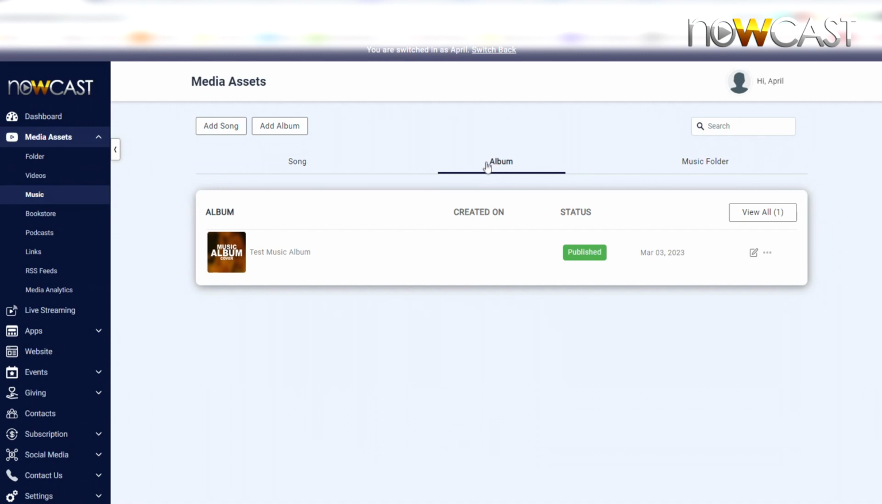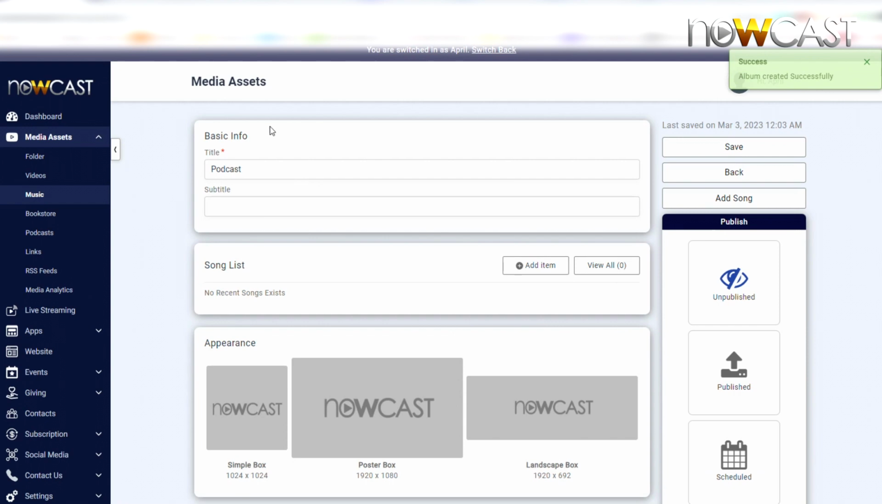To do that, just click on album tab and click add album, and we're going to name it whatever your podcast is. I'm just going to call it podcast. Click create. Now it opens up the podcast description just like creating an album, but this is your audio files that you're going to upload that's a part of your podcast. Instead of uploading music albums, we're uploading podcast episodes, still MP3s for those who are using audio only.